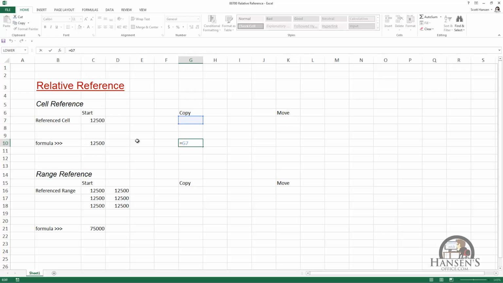The reference cell, G7, is relative to the position of the cell that contains the reference. It's 3 cells above the cell with the reference. So in that way, it's relative. So the reference cell is determined by the positioning of the cell that contains the reference.